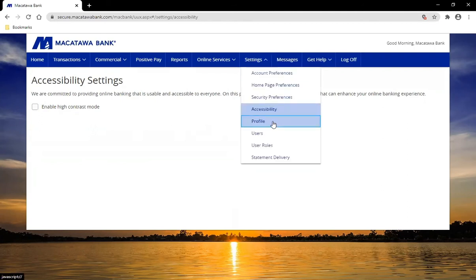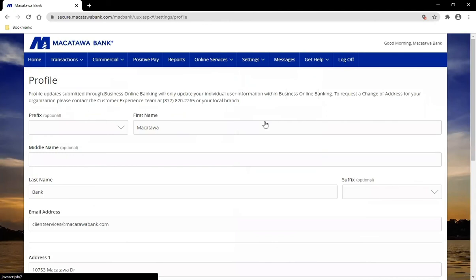The profile page here. If we select the profile page, this is where you can edit your own personal information. This will not flow through to the core. This will not change the business information. This is solely your personal information that is shown within online banking.